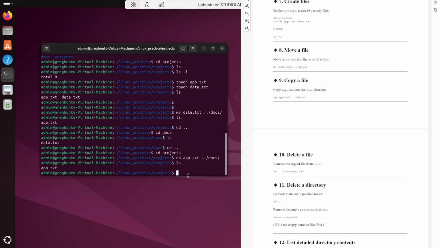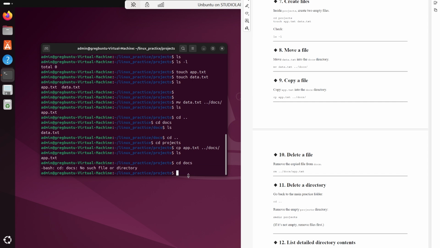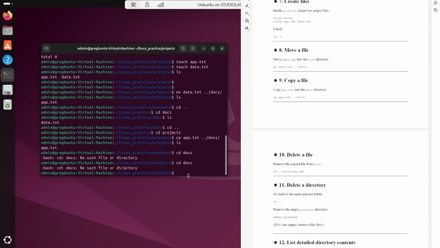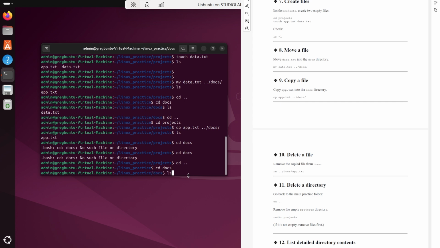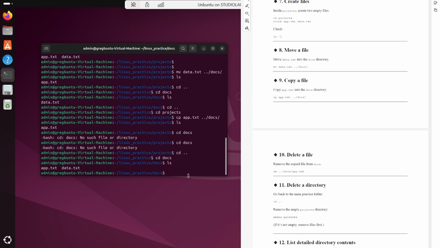Okay, so now if we need to go to docs, all right, cd docs. Okay, so what is going on? Oh, okay, I see what happened. So we need to go back to the main, and then now cd docs. All right, so now if we type ls, there you go. You see the file is copied.